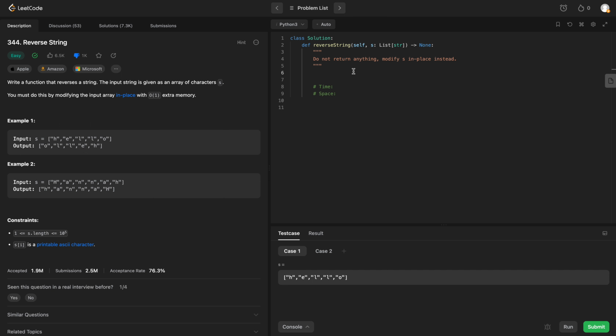The easiest way to go about this would be to use 2 pointers, and we're going to initialize left to be pointing at the first index in the array, and then we can initialize right to be pointing at the very last index of the array. So we can grab that index by saying length of s minus 1.